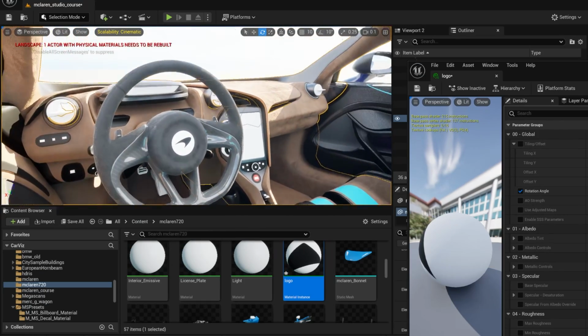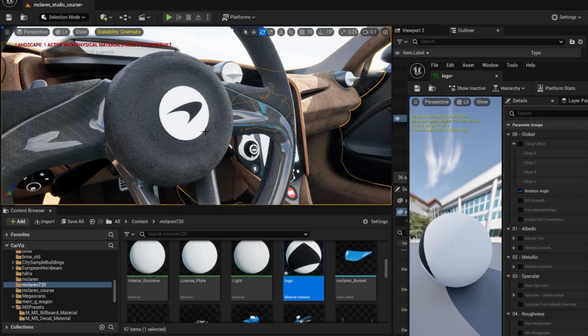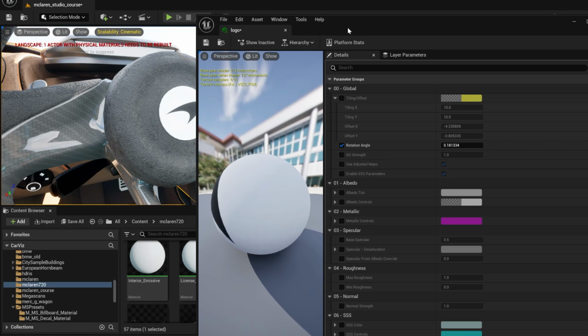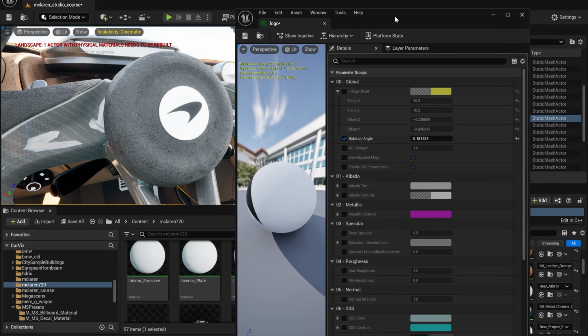Perfect. So I think it looks pretty bad right now because it's basically not realistic at all. So to make it look better, what we can do is open this material. And this is exactly why we used the Megascans material, because now we have all the customizations that we can do. We can basically do whatever we want.